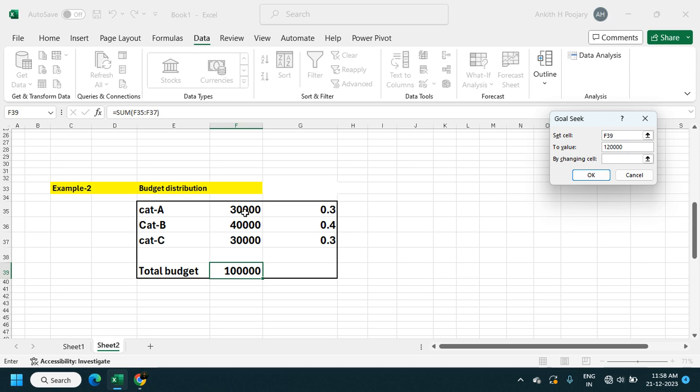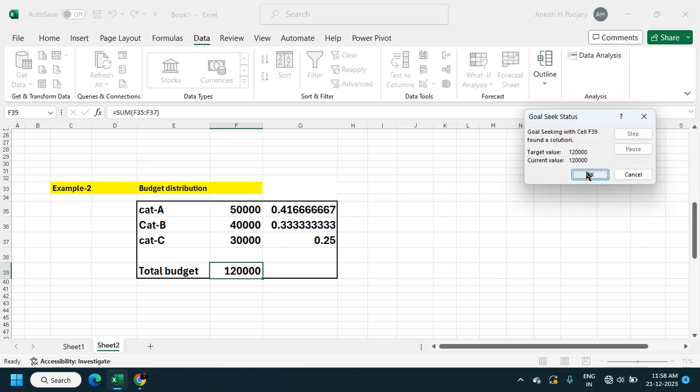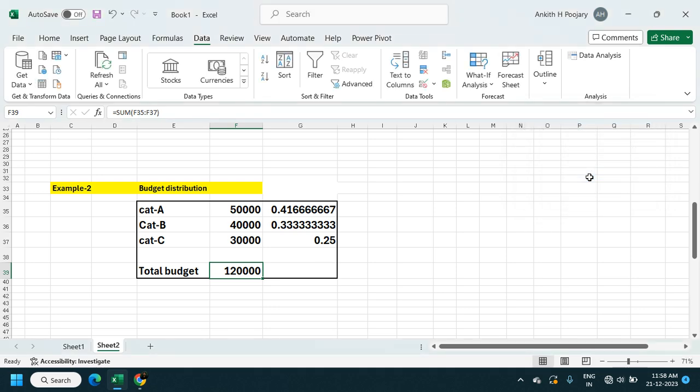So the extra, whatever I increase it, I want to distribute to category A. So I set category A as the changing cell. Then I click OK. It will calculate 50,000 for category A, 40,000 for category B and 30,000 for category C, and then the total budget would be 1 lakh 20. So this is the second example.